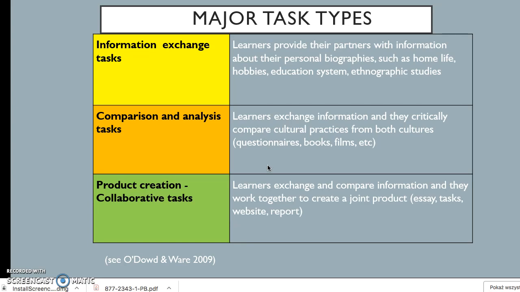The first one is information exchange tasks, in which learners provide partners with information about their personal lives, biographies. Then comparison and analysis tasks, in which learners exchange information and, importantly, they critically compare their practices, events, products. And finally, product creation tasks, which are the most demanding ones, in which students first exchange and compare information, but the purpose is to work together to create a joint product. It can be an essay, a sequence of tasks, a report, a website, a tangible artifact.